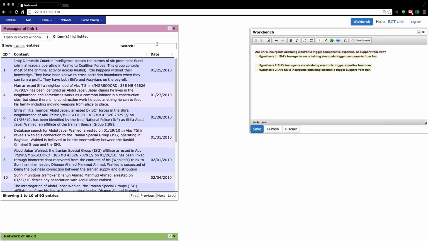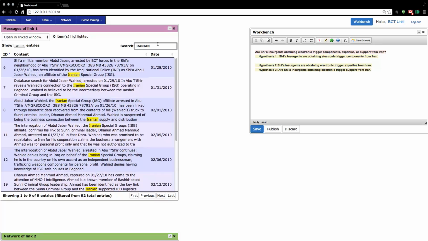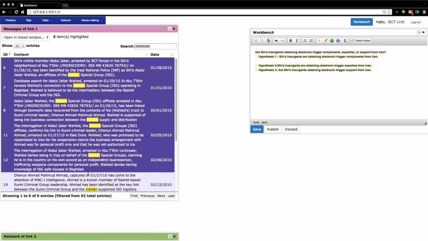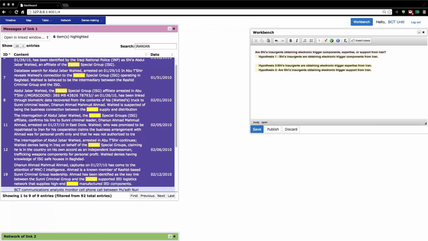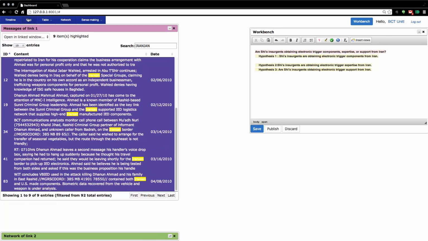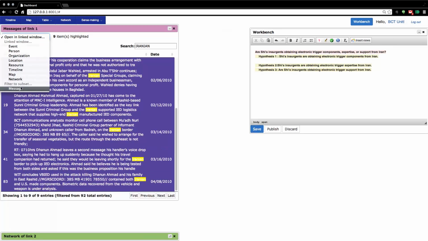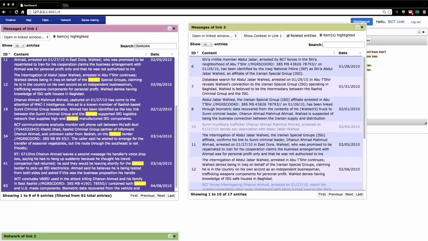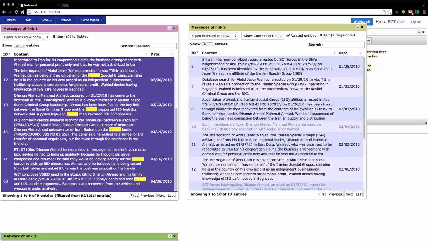So we might as well start by hitting some keywords like the question implied, such as Iran. Then we can see that there are 9 entries filtered out from the entire dataset. Now we highlight the 9 entries and then generate a subset from this entire collection. Now you can see that a brand new link is generated, in this view called messages of link 3.